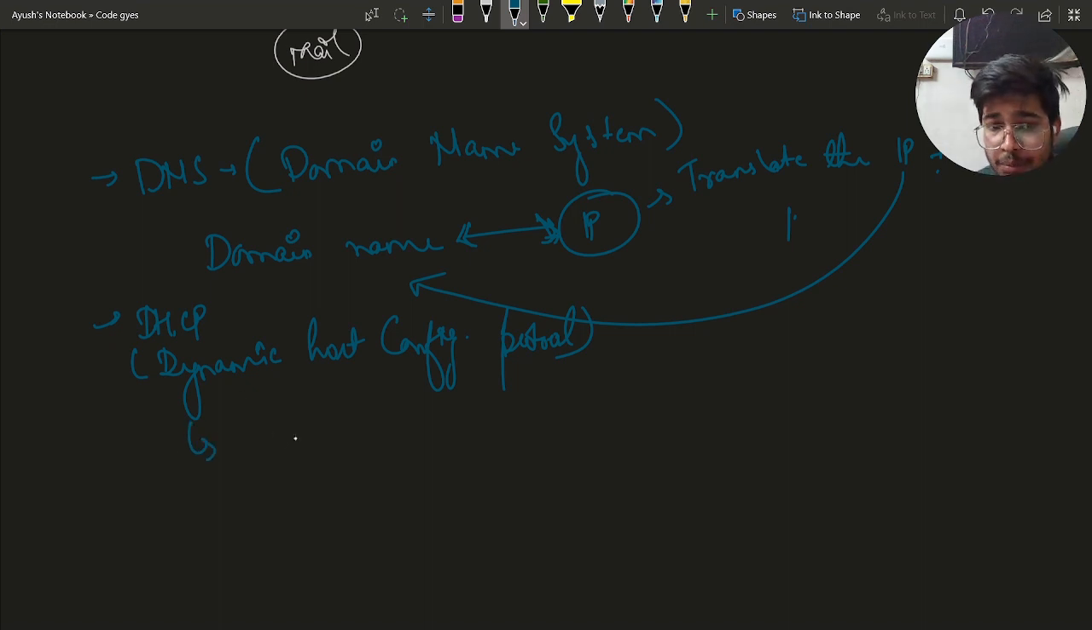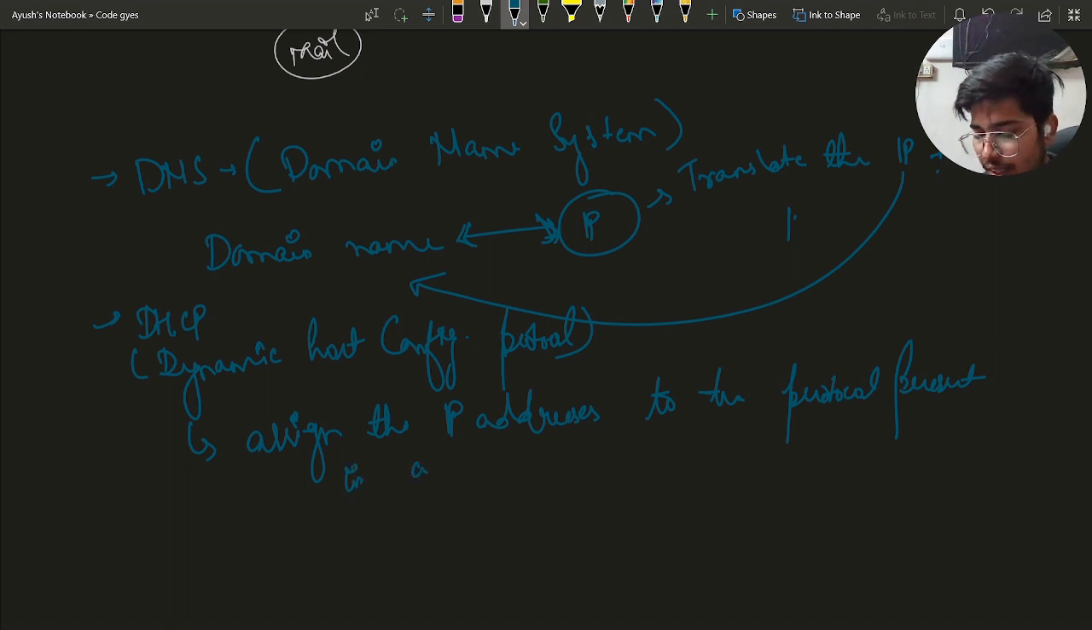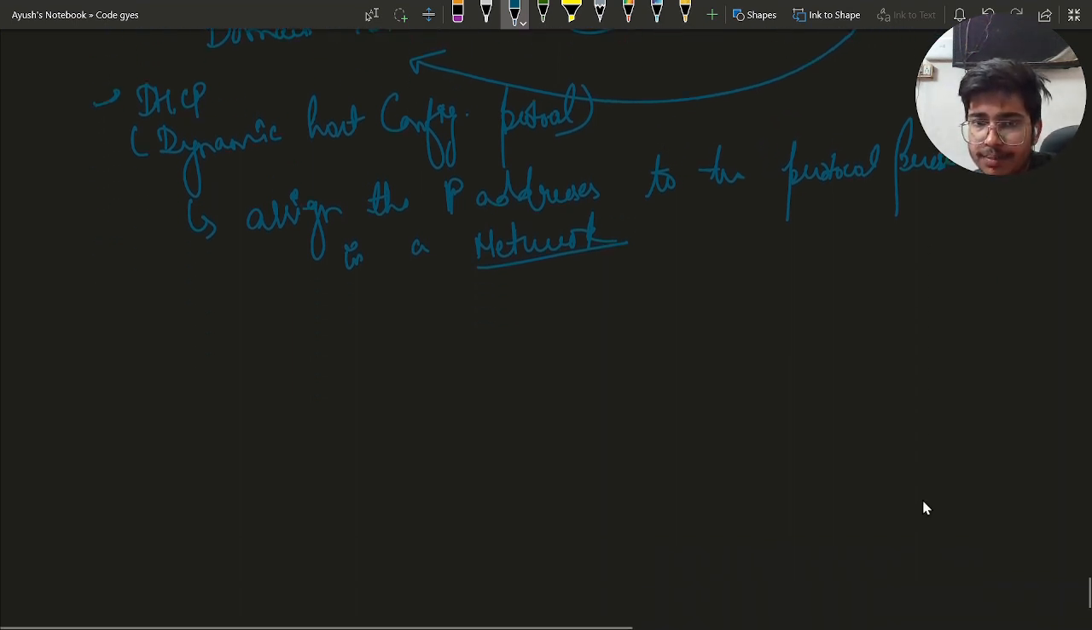In a network, remember this thing. What it does is assign the IP address to the devices present in a network. It assigns the IP address to the devices present in a network. This is what DHCP is.